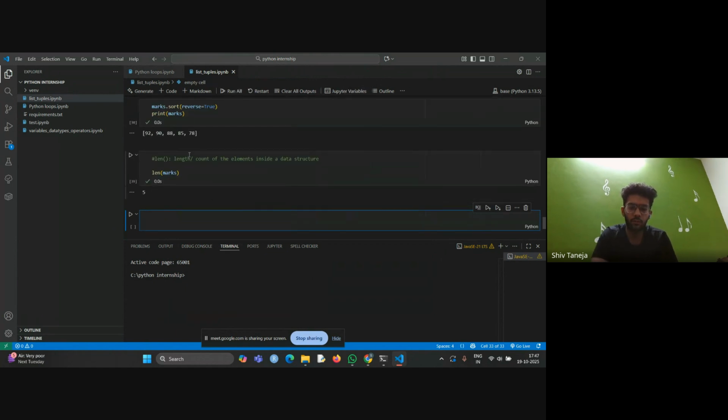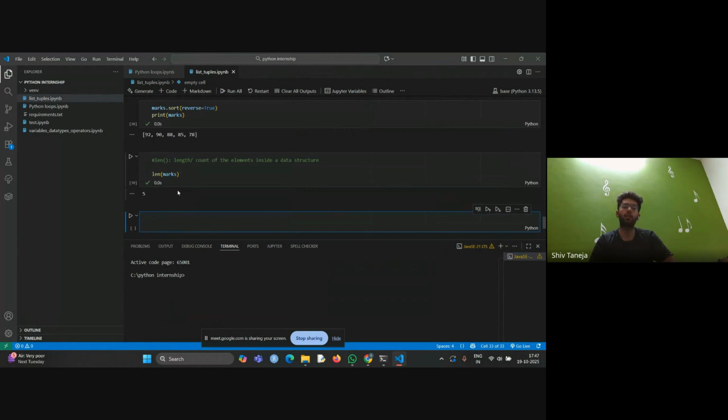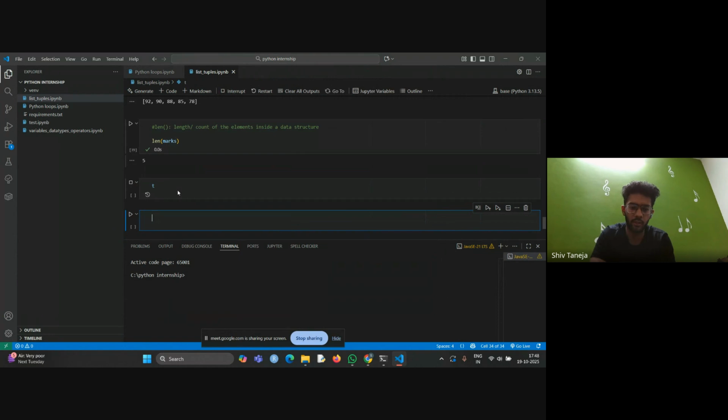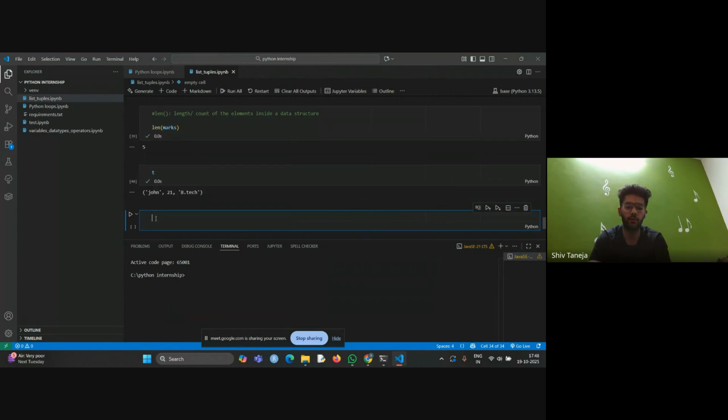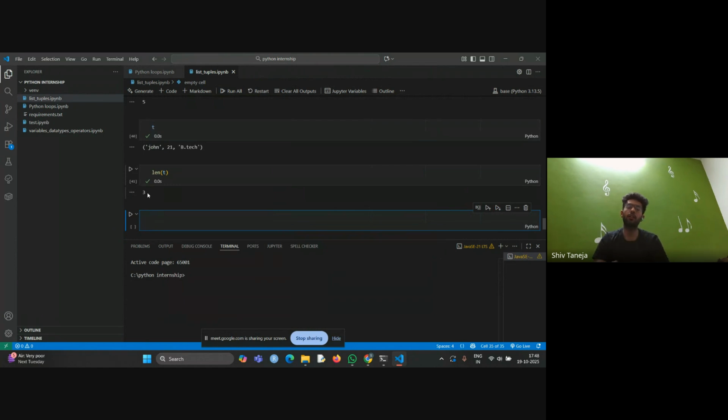len of marks is 5. 92, 90, 88, 85, 78: 1, 2, 3, 4, 5. So the len function gives us the length, or the number of elements present in the data structure. Now, we have also created a tuple earlier, which was John, 21, B.Tech. If I use the length function here, len of t, see, the length function can be used on any data structure. John is one element, 21 is one element, and B.Tech is one element.